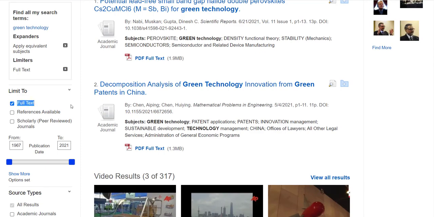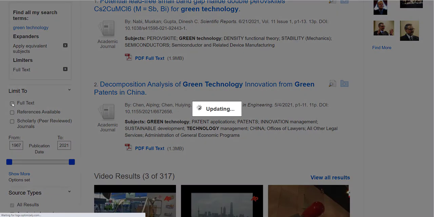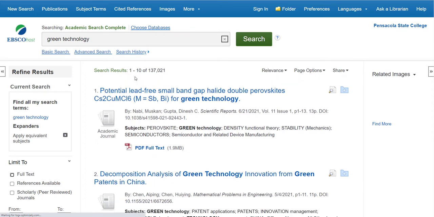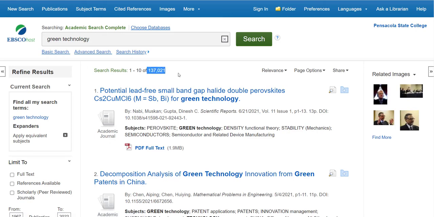Let's start with full text. Most databases have this selected automatically. Full text means that you will have full, uninterrupted access to this article. Having it unselected will yield far greater results, and you may find articles that are only partially available, only as a title or an abstract.